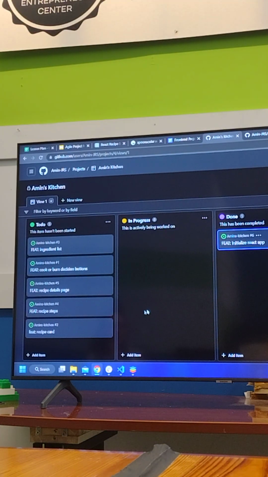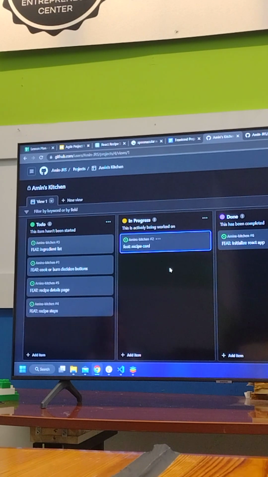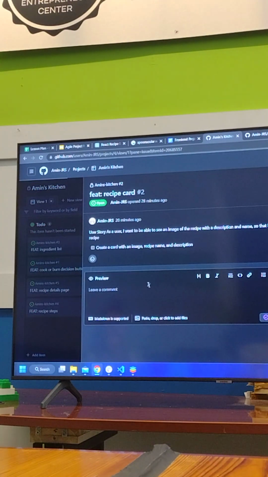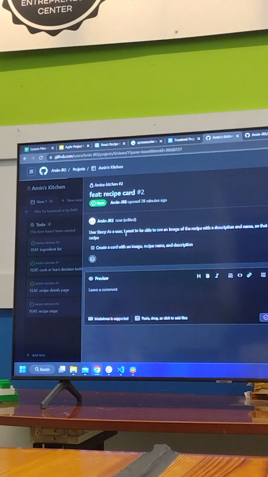That's done and complete. So what do I want to work on first? I kind of want to work on the actual recipe card first. I think that'll be a good one. My user story is as a user, I want to be able to see an image of a recipe with a description and name, so I can decide if I want the recipe. And I need to create a card with an image, recipe name, and description.